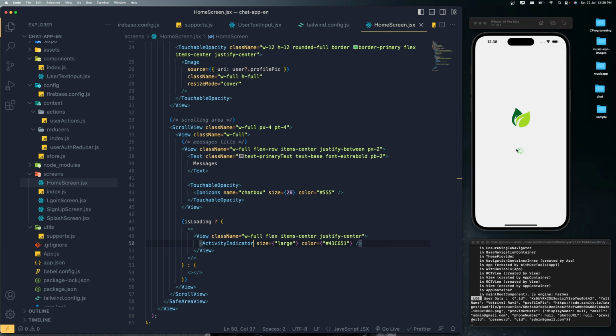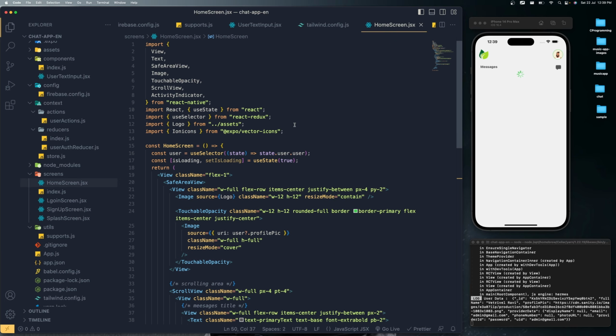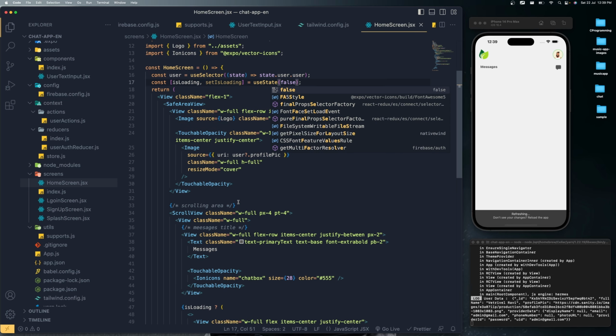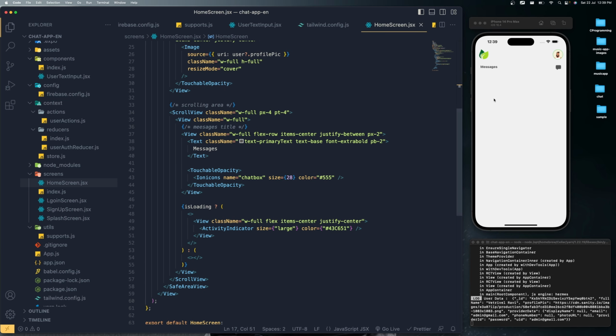The splash screen is loaded, user data is logged, and now you can see that activity indicator. This indicator will act as a placeholder until you collect the complete data from your Firestore collections. Okay, so the activity indicator is working fine. For the time being, I'm just changing this state to false. So now you will not get any indicator, because it's rendering this particular block instead.